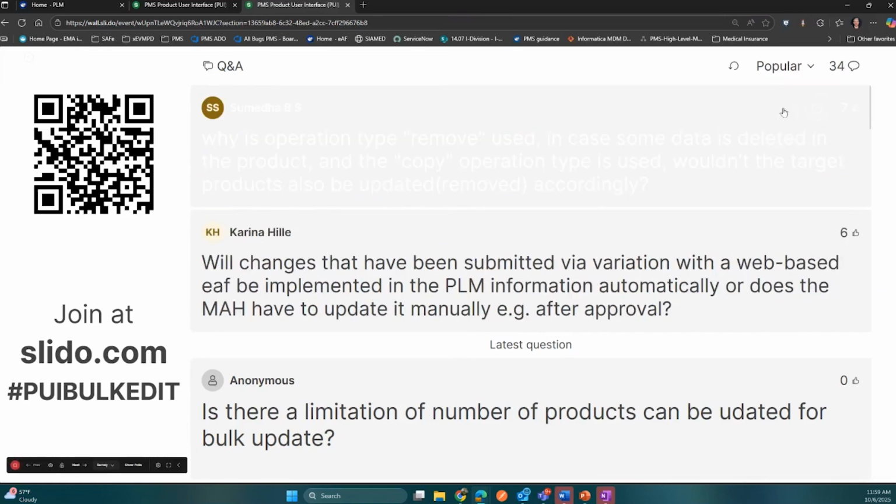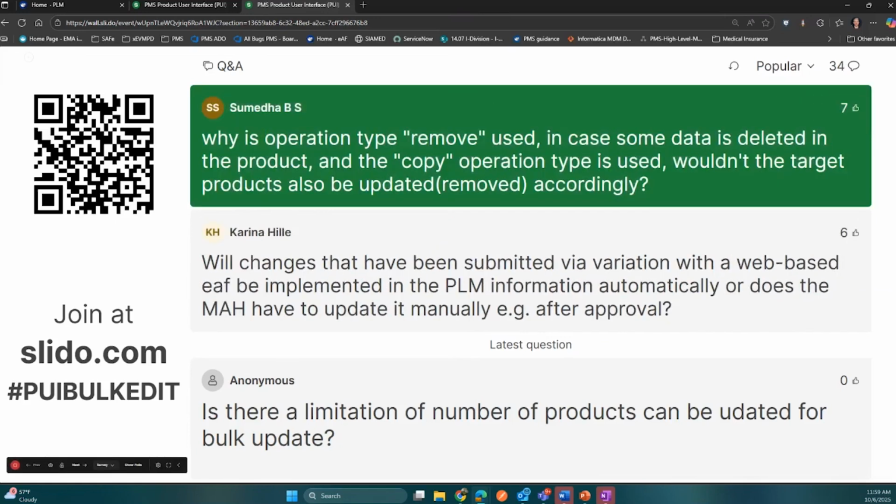Why is operation type remove used? In case some data is deleted in the product and the copy operation type is used, wouldn't the target product also be updated, so removed accordingly? Veronica, or I can also reply.